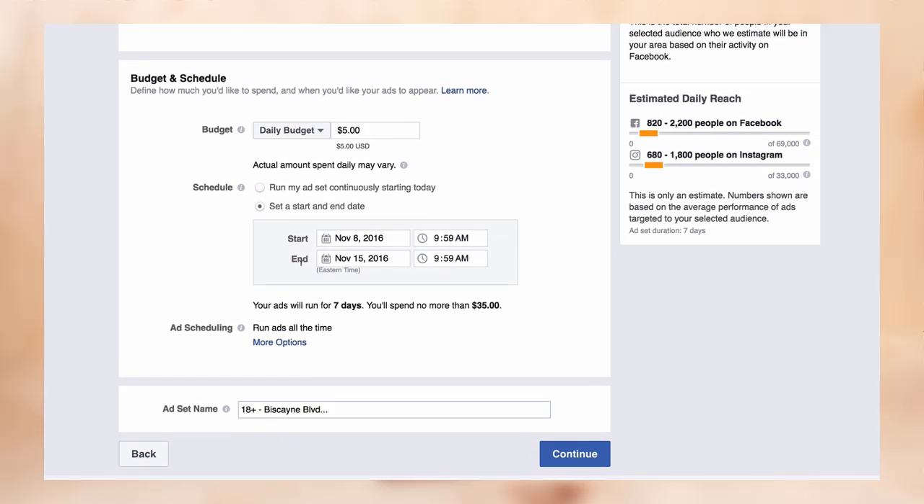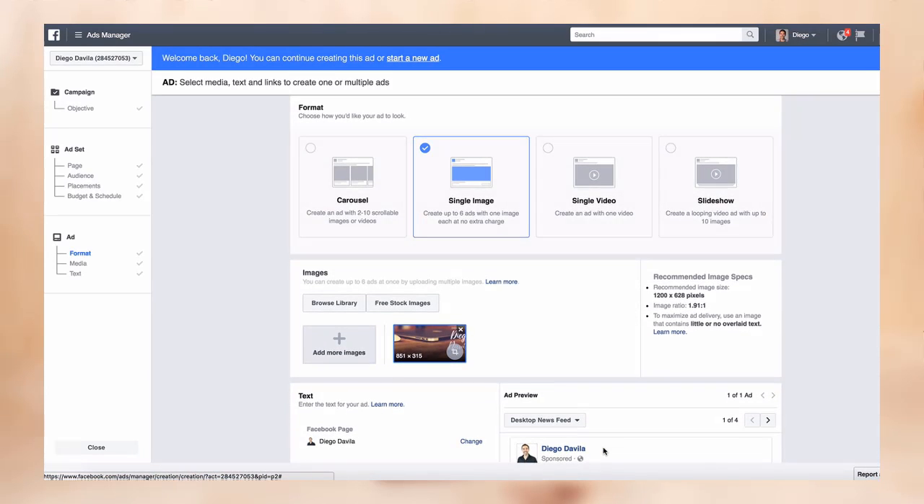So let's go to the next step here. You see the ad set name. You can customize this. This is my address and this is the target audience. So you can change this if you want. I'll leave it like this and I click on continue to finish the ad. This is the last step and we will do this in the next video.